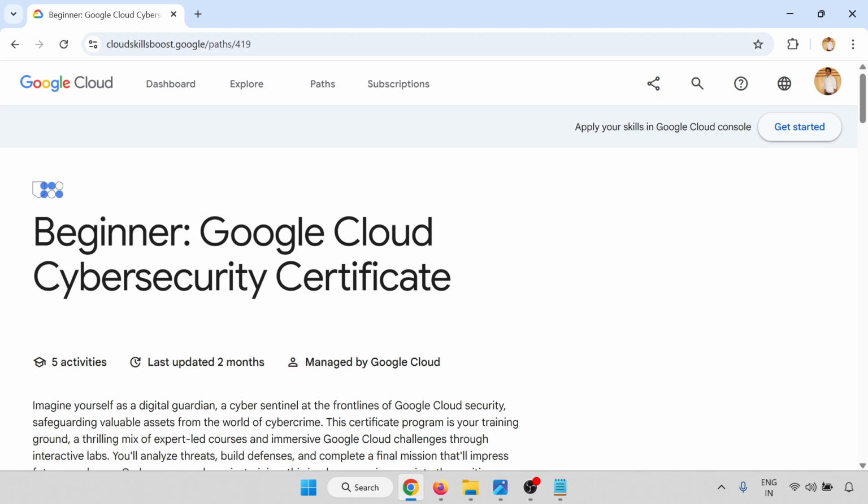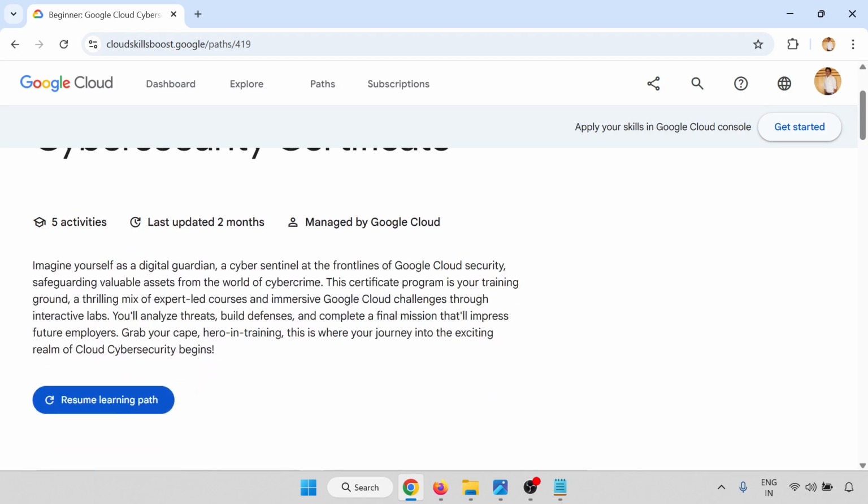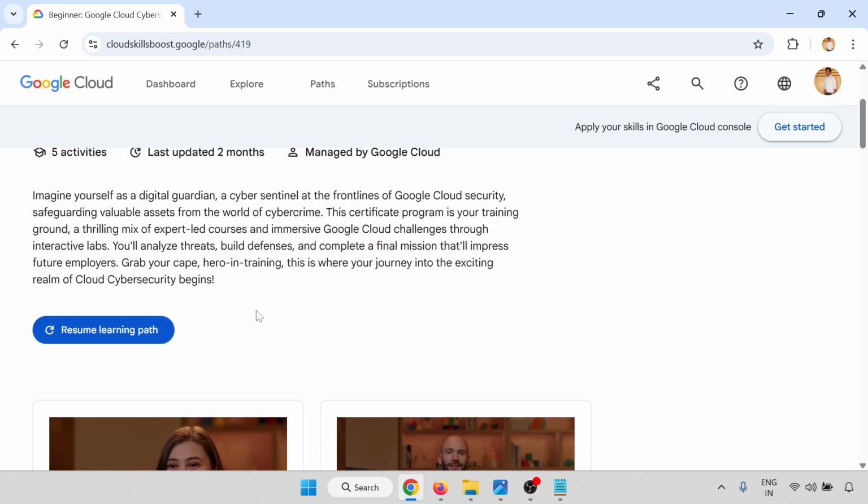This is the beginner Google Cloud Cybersecurity Certificate. There are 5 activities. Last updated 2 months ago. So just imagine yourself on this certification, and a journey into the exciting realm of cloud cybersecurity begins. So resume your learning path. I have already clicked on this.